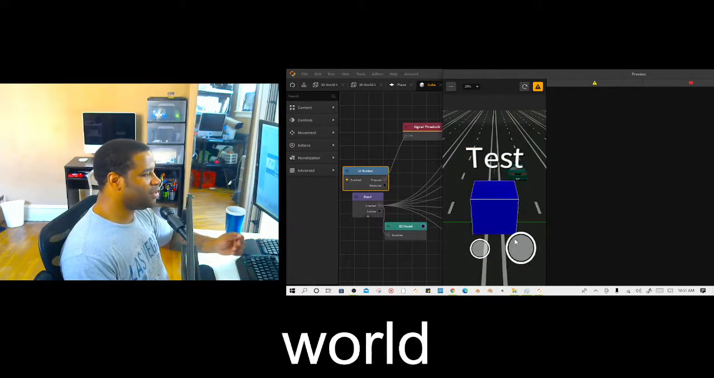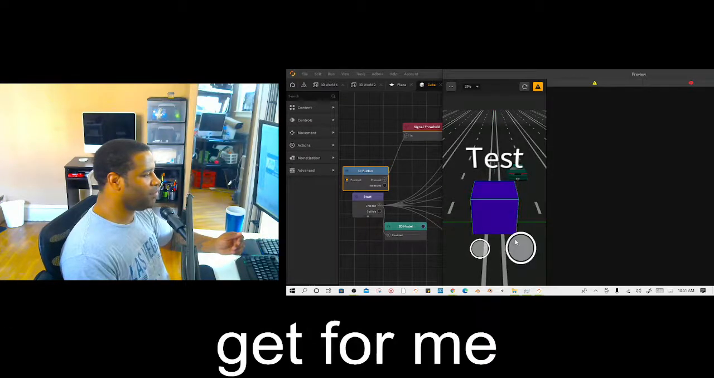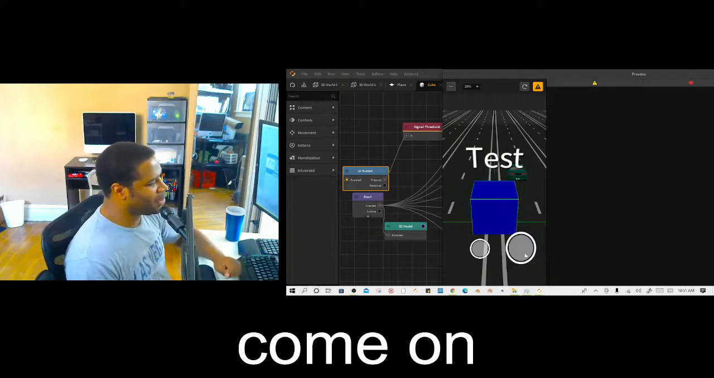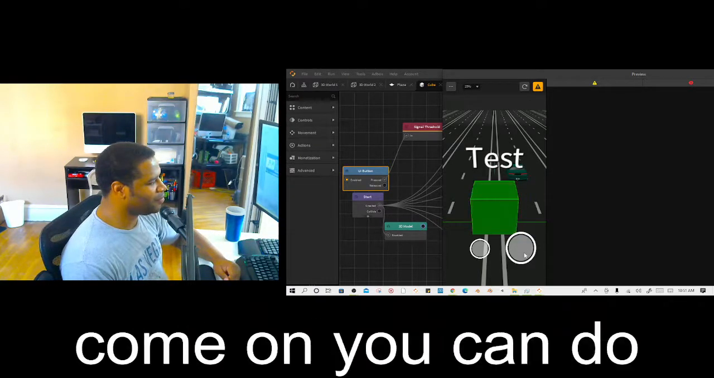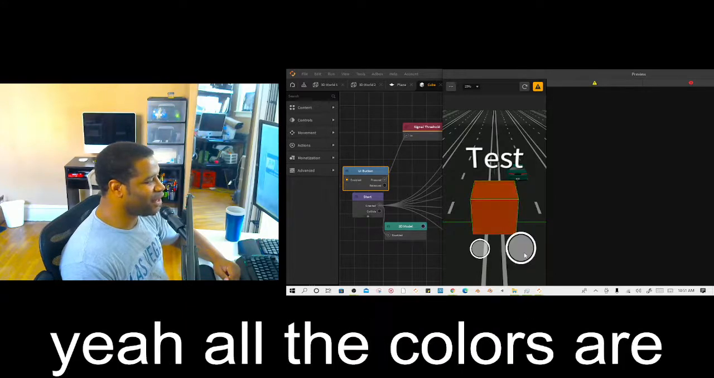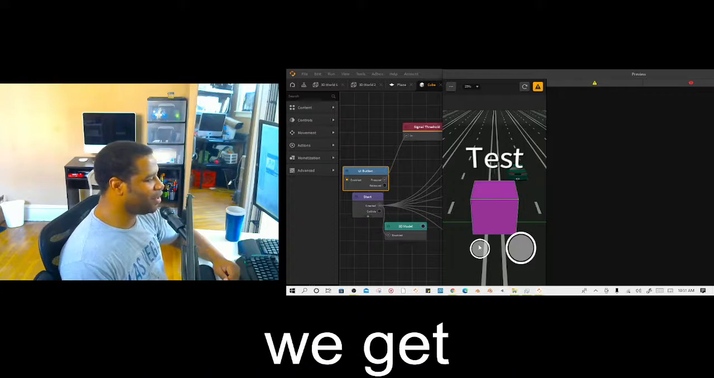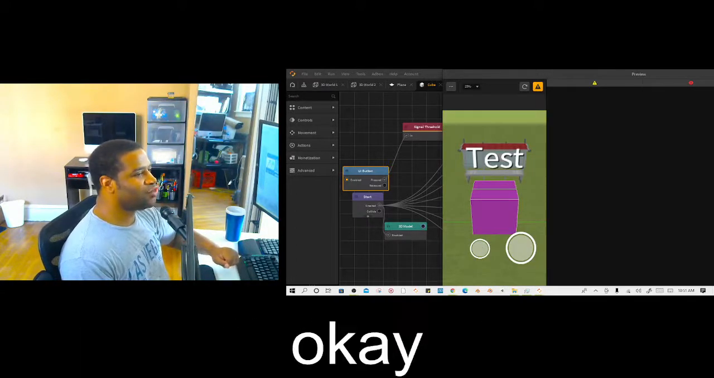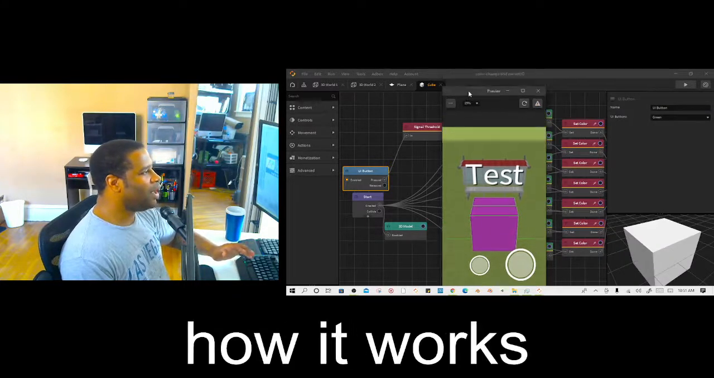I change it to, let's get pink. Pink is always hard to get for me. We got red, come on. Orange, oh man, I missed the pink. Hold on, come on. You could do it. All the colors are random, so I don't even know how often we get pink. There we go, pink. Bam, it's still pink over here. That's exactly how it works and how I learned.